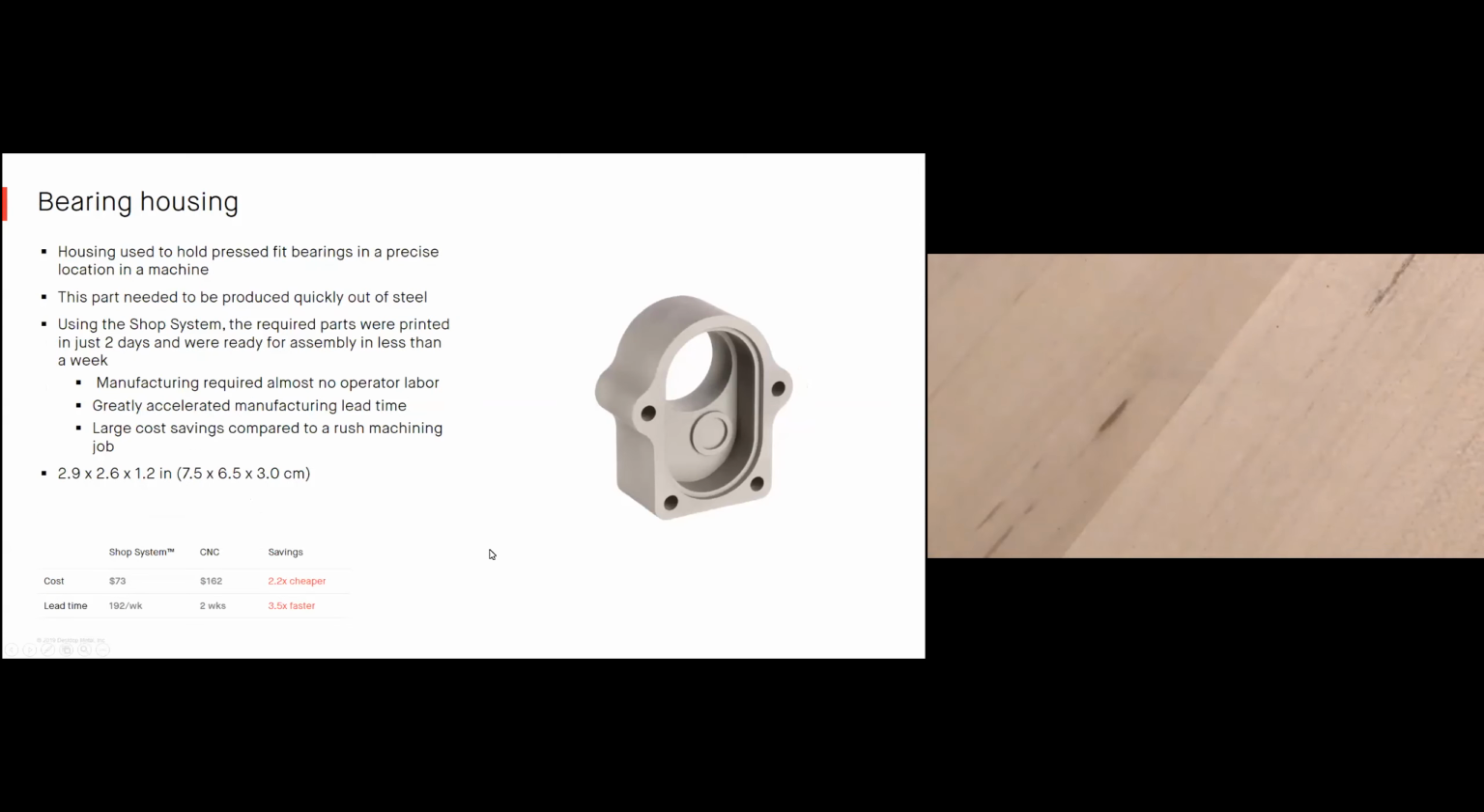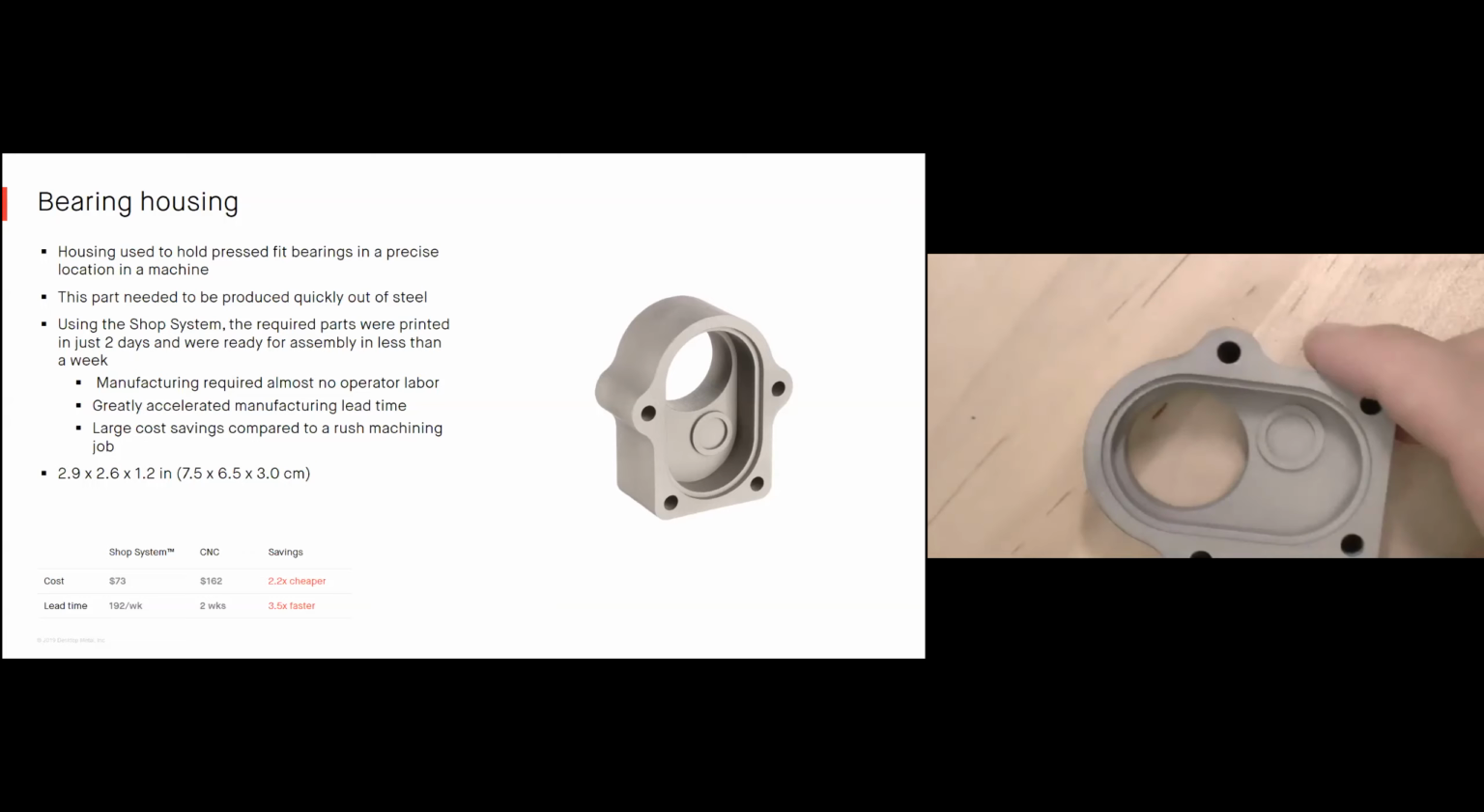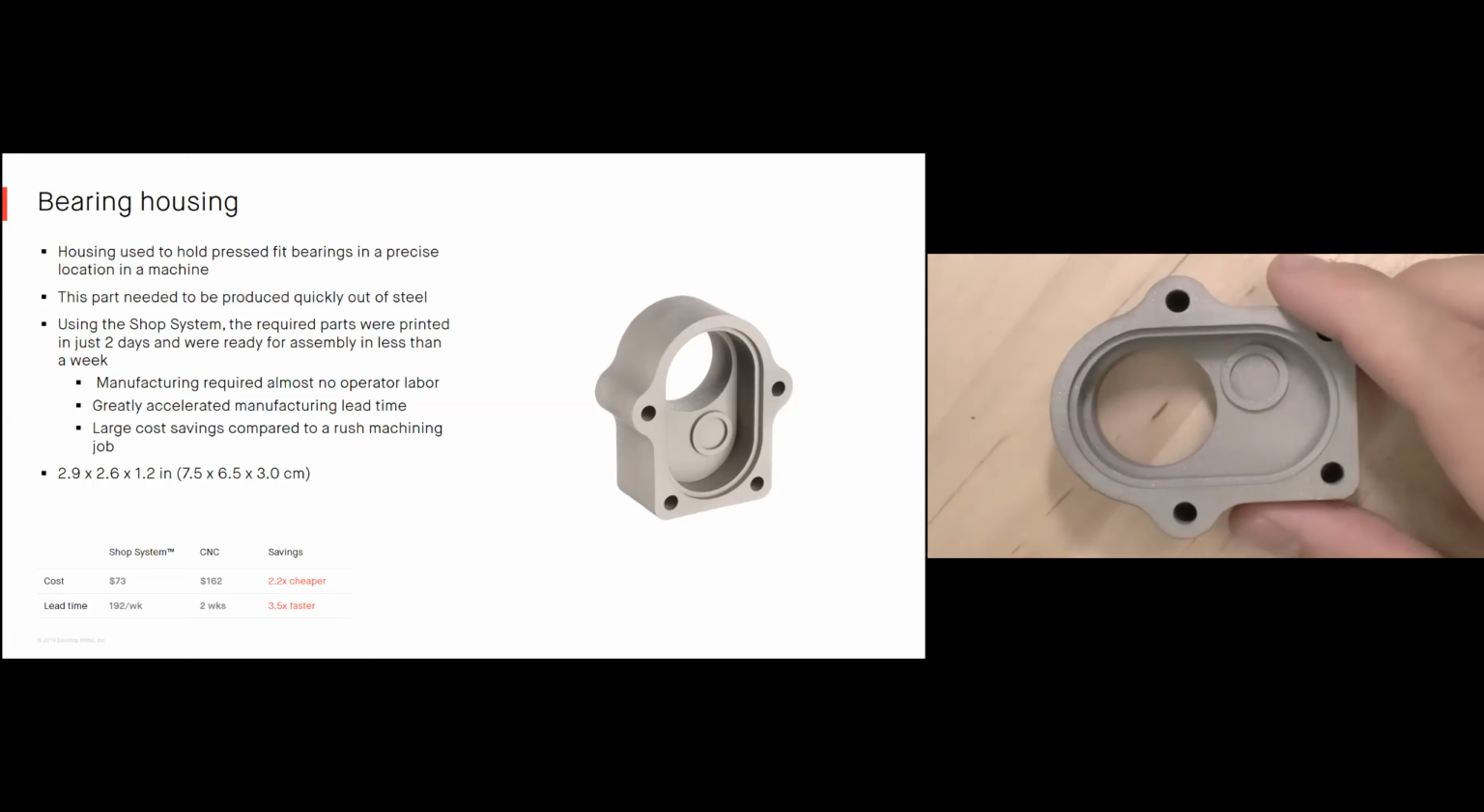Bearing housing. This part is a great part that showcases the accessibility feature of this system. This part is used to hold some press fit bearings in a precise location in a machine. The company here needed this part to be produced quickly and out of steel. Using the shop system, they were able to print all the parts they were going to need for the machine in just 2 days, and they were ready for assembly in less than a week.